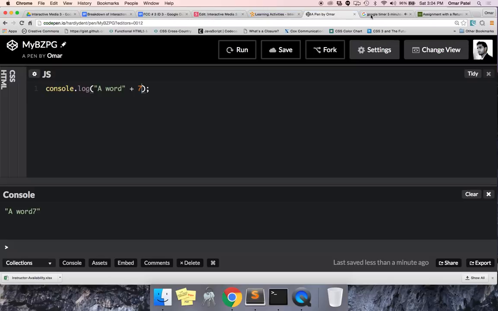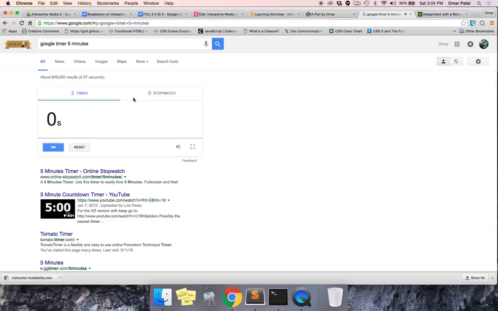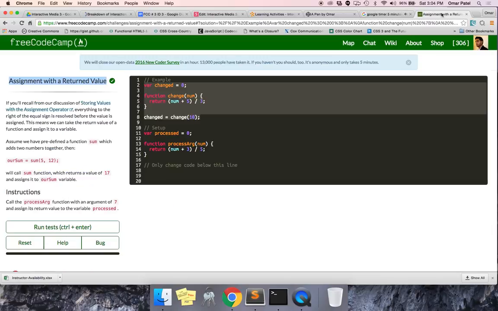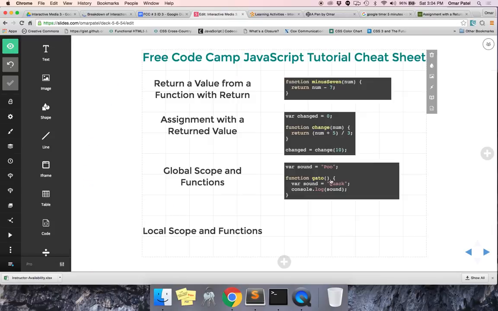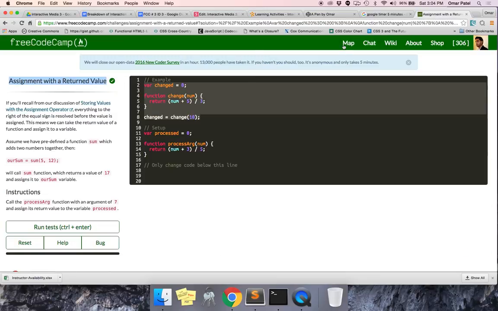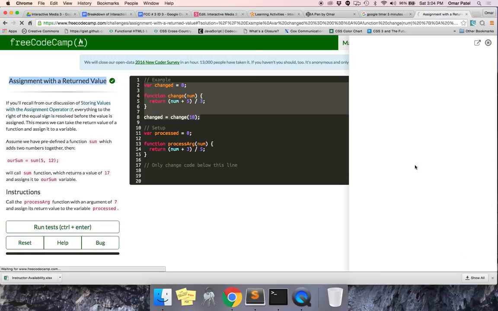This is a bomb. Okay. Let me just finish this up real quick. Assign it the return value, blah, blah, blah.